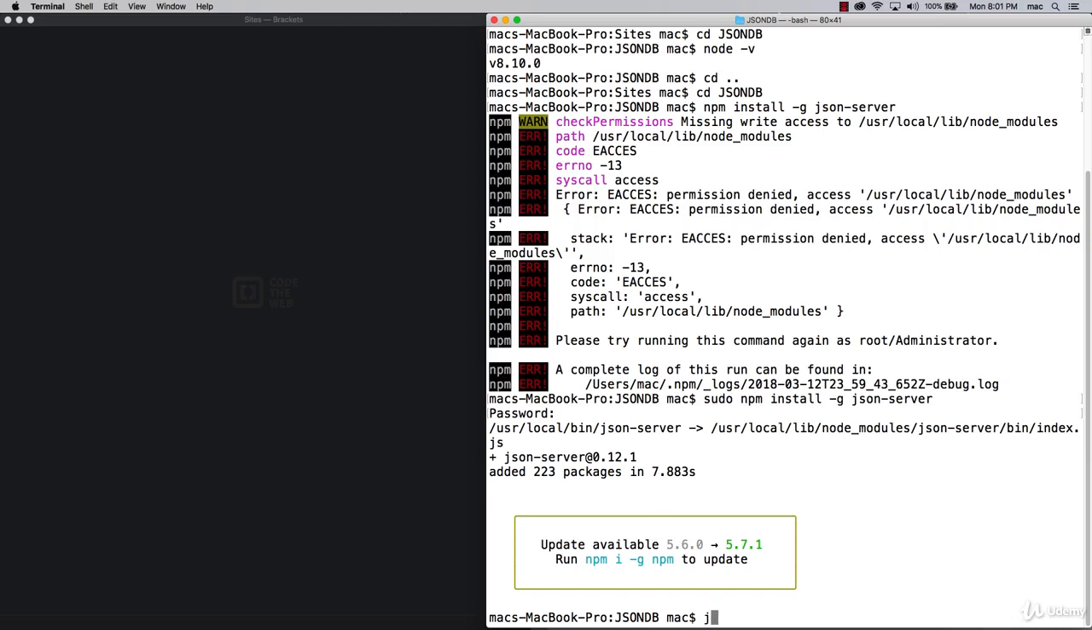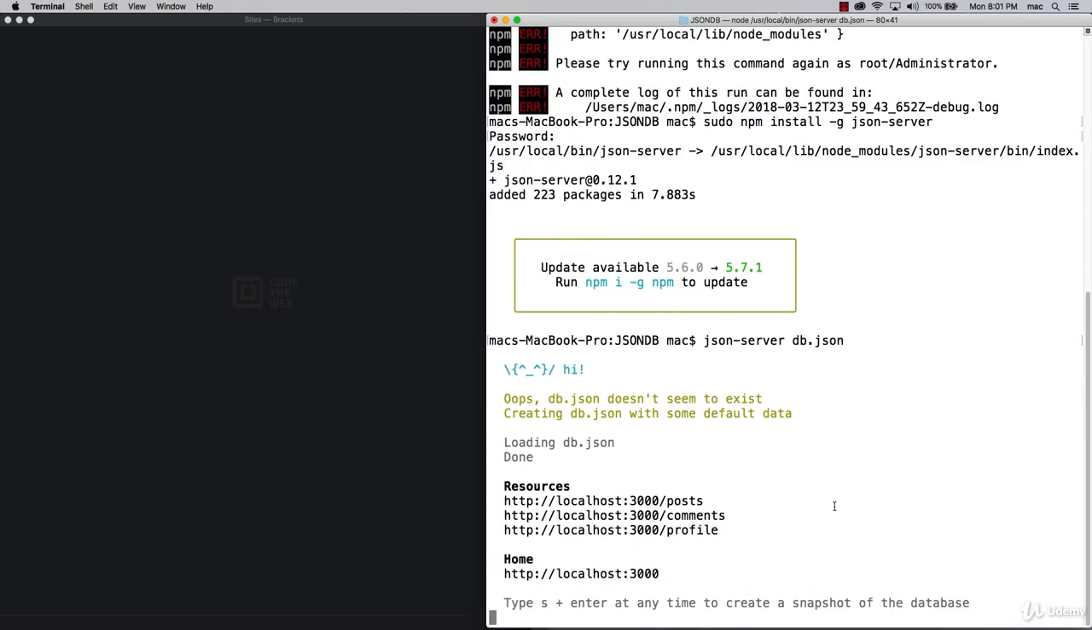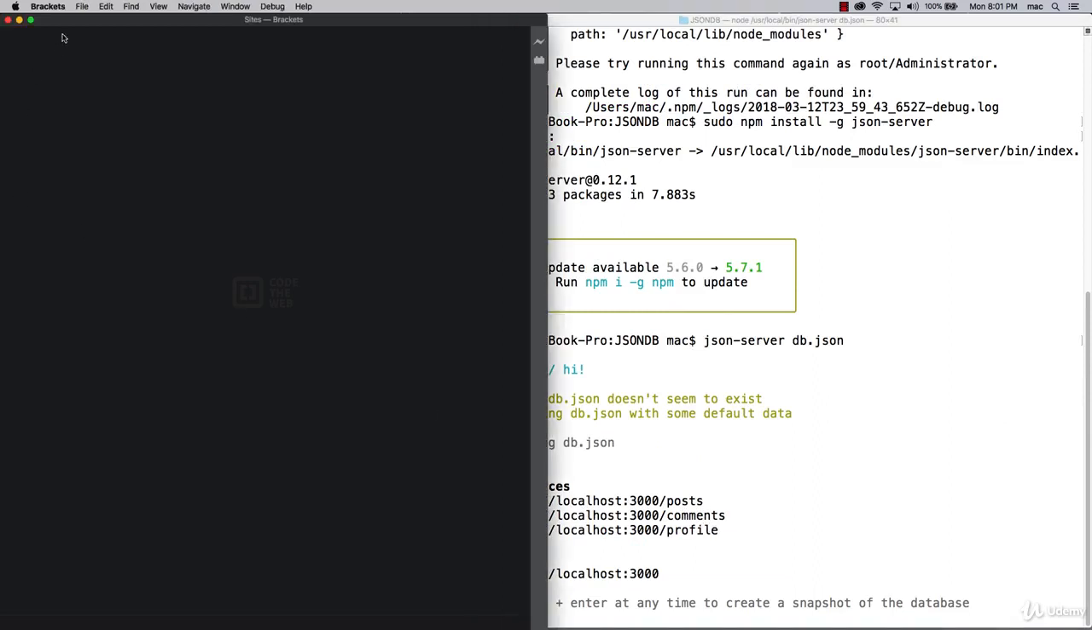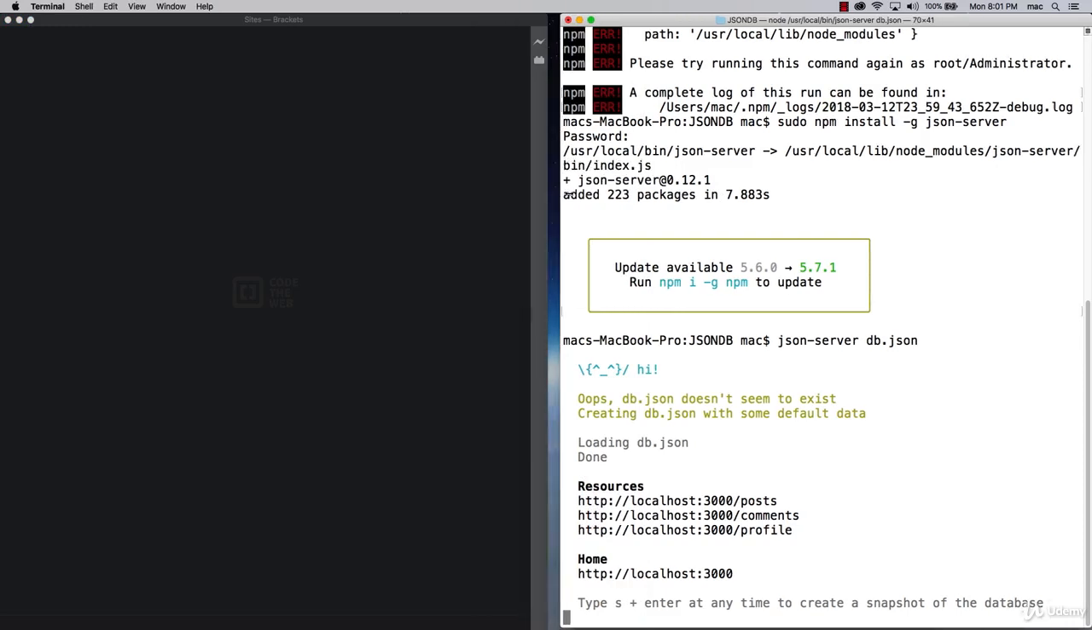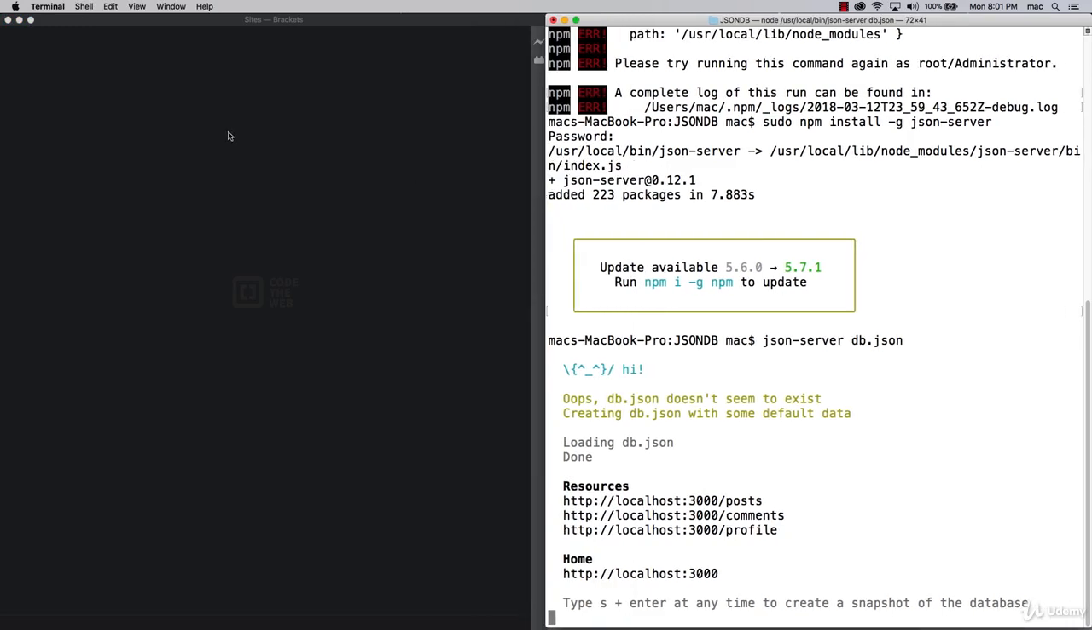And there is a default to get this started. So you can do json-server, and then you could do db.json. So this will create that JSON database, and it also gives you the location of posts, comments, and profile. And next, let's hook this up and bring it into our editor so that we can write some code.